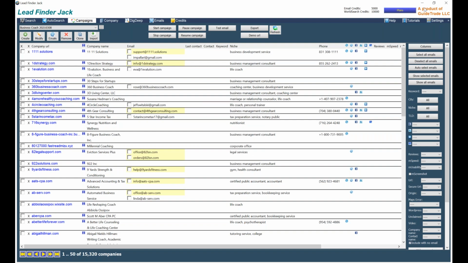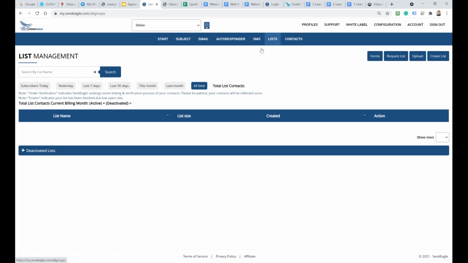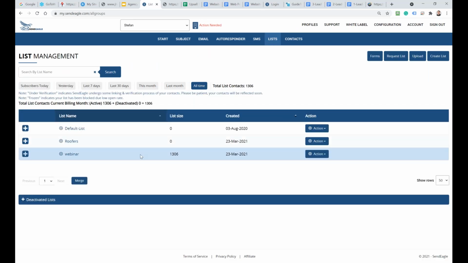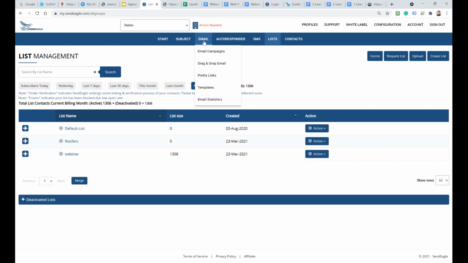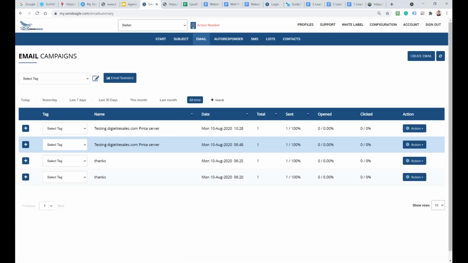So that is how you get the leads, and then you export them to Sand Eagle. You get the list, and then you start an email campaign. Correct? Makes sense?